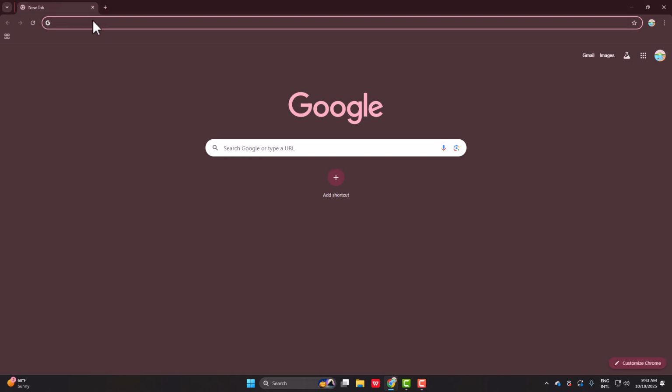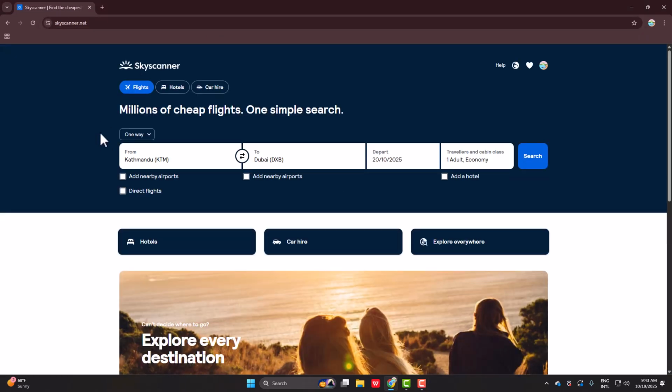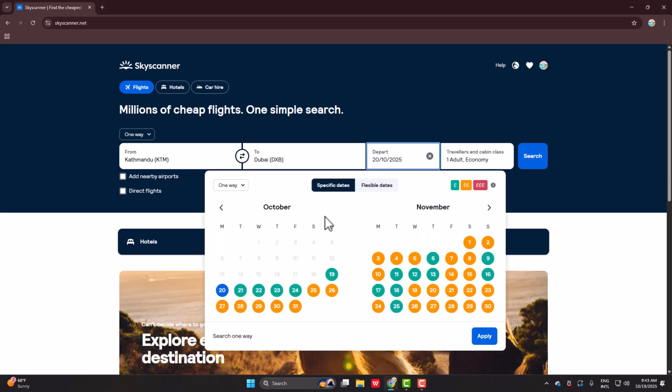So first things first, simply open any browser that you want to and search for skyscanner.net. Once you've done that, all you need to do is make sure that you're logged in to your account, and now simply add where you're from and where you're headed to. And now on the depart section, as you can see, we are on specific dates, where you can simply choose a specific date right over here to travel.